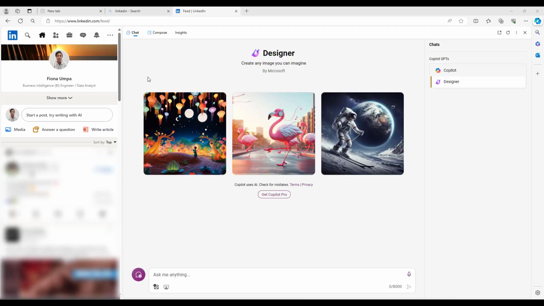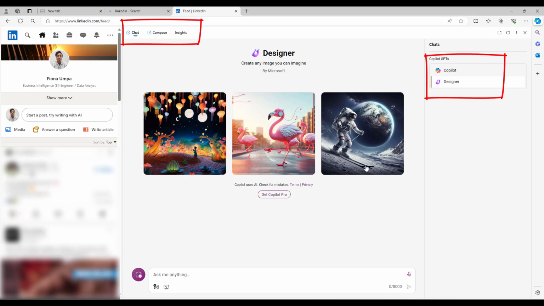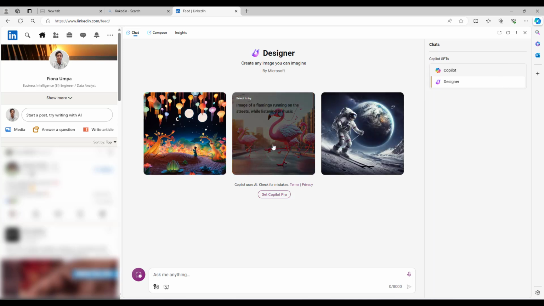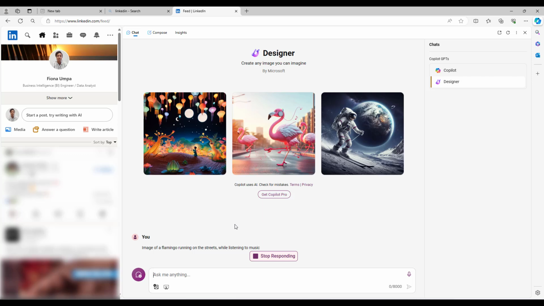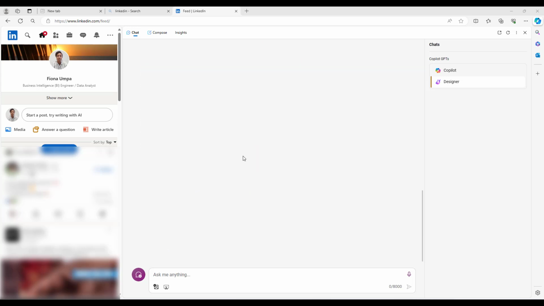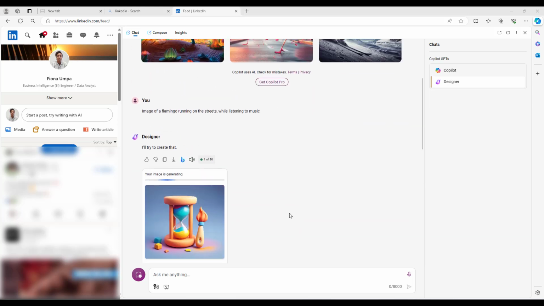Okay, so next up I'd like to show you the designer feature. So click back on chat and then designer on your right. We've got a couple of options here that we can try out. Let's try out the image of a flamingo running on the streets while listening to music. Let's select that and see what Copilot will generate as an image for us. In designer it says I'll try to create that, and it's working on the image.